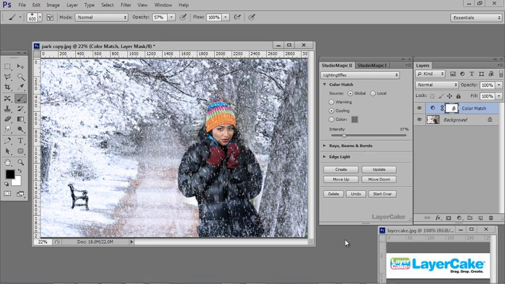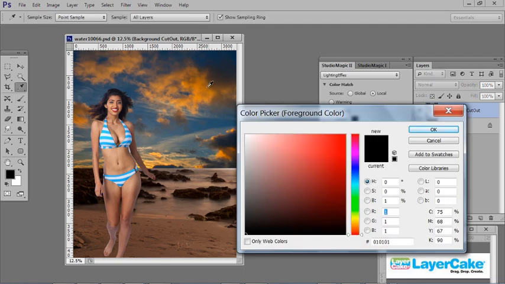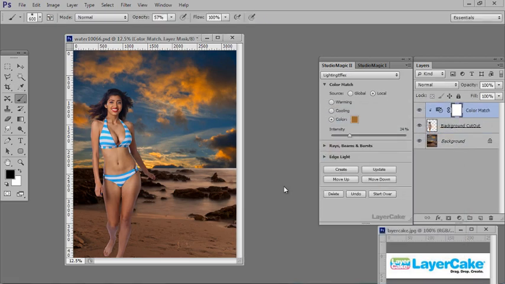Let's see how the custom color works. Click on the color picker here and local. Now she's been cut out and removed from her background using the Studio Magic cutout panel. So to make her match the background here, we click on the color picker and you go in, you make a selection of the color that you want to match her to. I'm going to go into this area up here, click OK, and then Create. And if you want to increase the intensity, bump it up a bit, update.